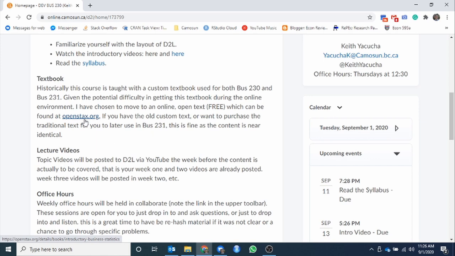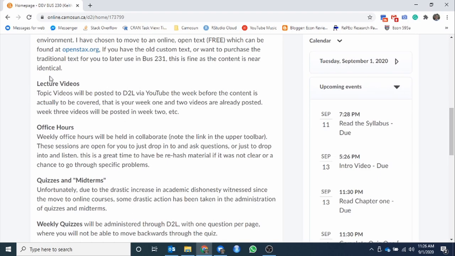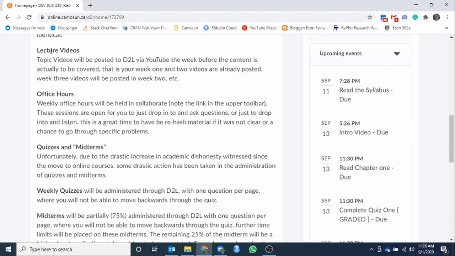You can continue using that textbook. They're virtually identical between the free online version and that custom one that we have traditionally used. Scrolling down, we've talked about most of this already in the previous bits. Lecture videos, I'll do my best to get the videos posted a week before that content's actually covered.